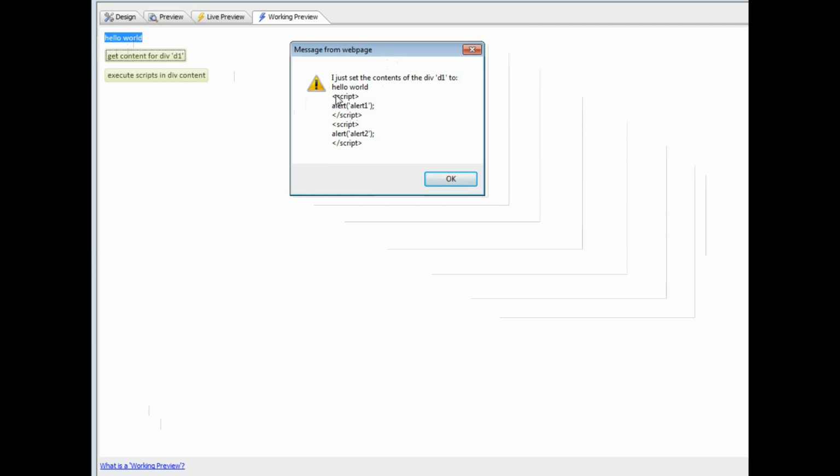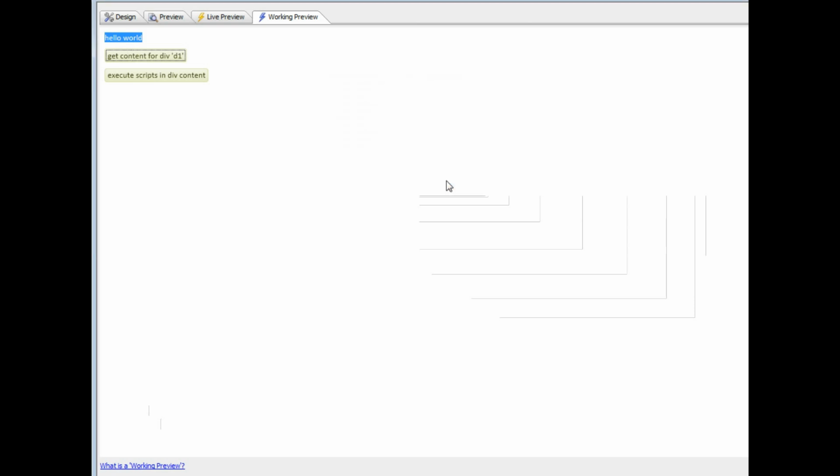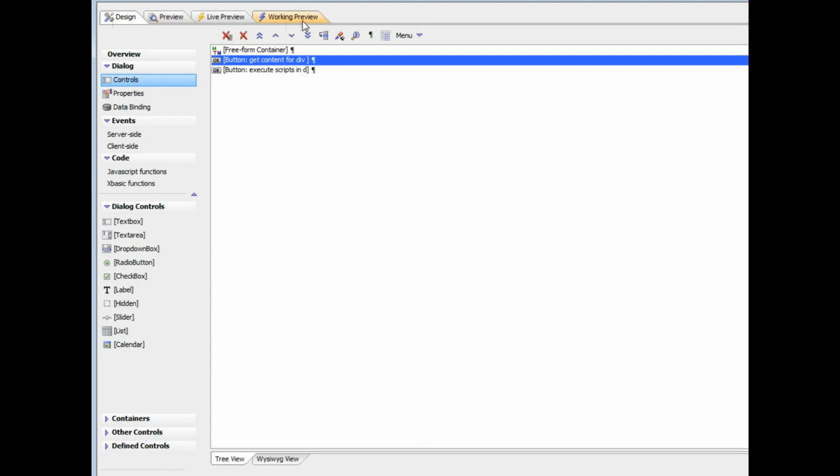So I'm going to put this text that says hello world, and then inside the text I'm going to have two script tags that contain some JavaScript. And so you can see that when I click the OK button, the div got populated, but the JavaScript within the script tag doesn't get executed. So let's just watch that again.